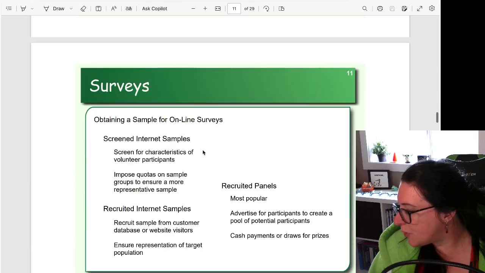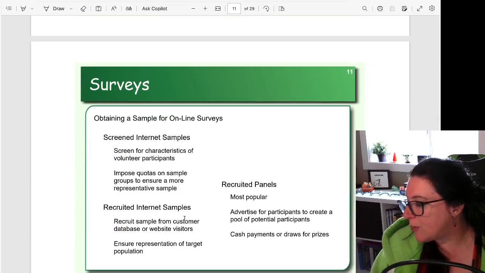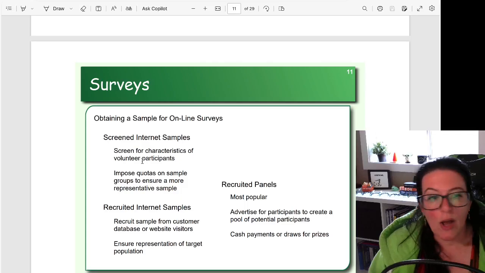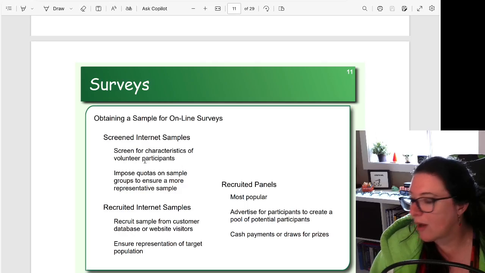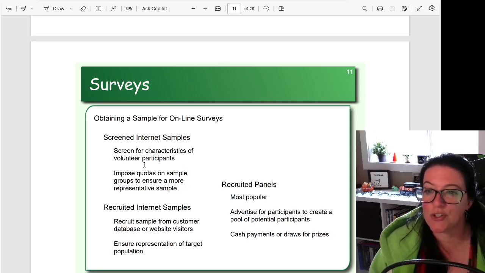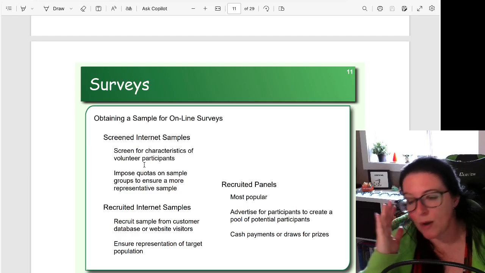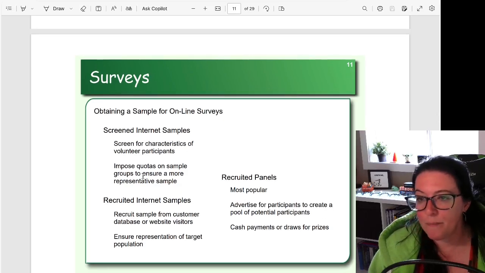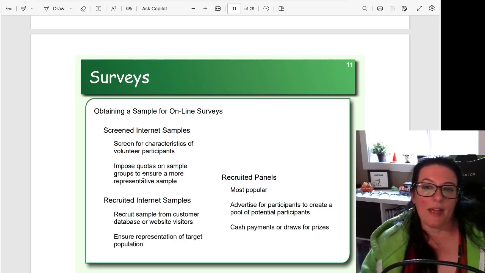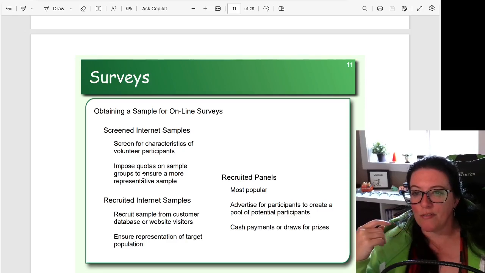When it comes to online surveys, you can have screen questions that help determine whether or not the people who got the link to your survey have the requisite knowledge to be able to answer it. So you'd always start with that very first question to see if they know sufficient information in order to complete the survey. And if they don't have the information, then it will end the survey for them.